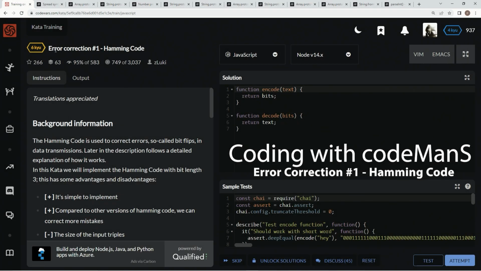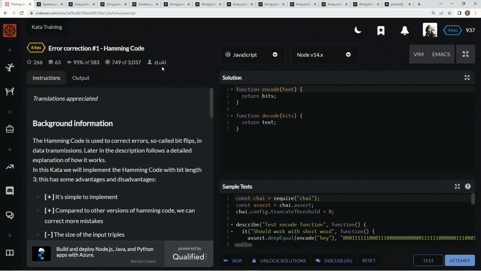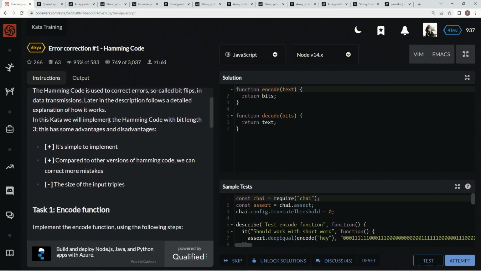Alright, now we're doing 6kyu Error Correction #1 - Hamming Code. This is by Z. Lukey, and 95% of people like it. For some background information, the Hamming code is used to correct errors, so-called bit flips, in data transmissions. Later in the description follows a detailed explanation of how it works. In this kata, we will implement the Hamming code with bit length 3.